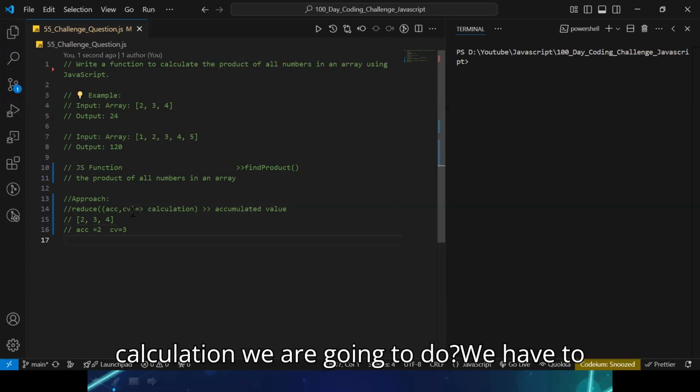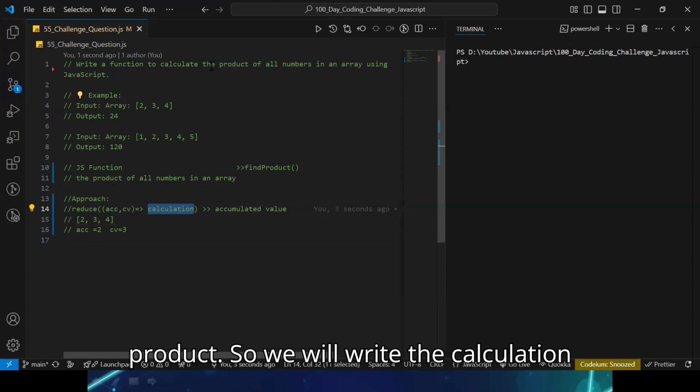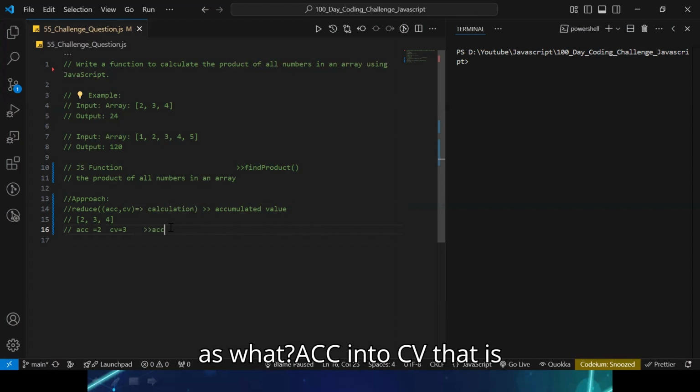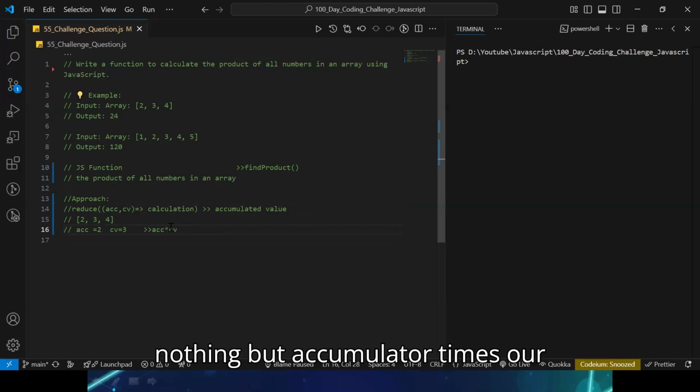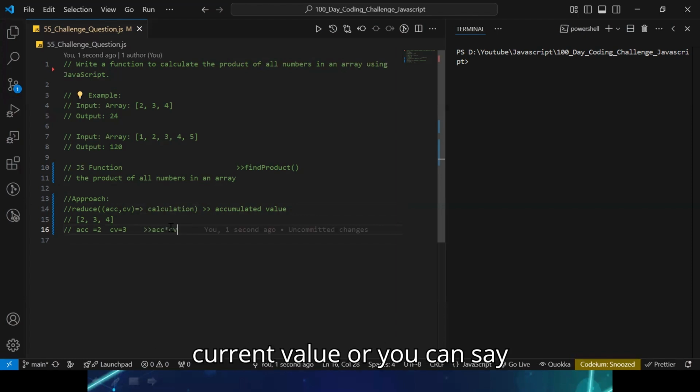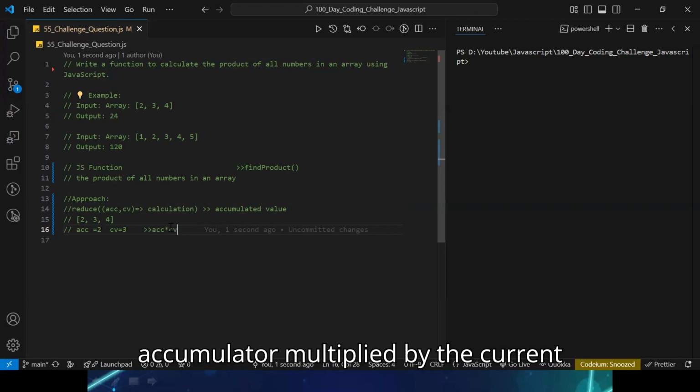And now what is the calculation we are going to do? We have to do some calculation, right, to find the product. So we will write the calculation as ACC into CV, that is nothing but accumulator times our current value, or you can say accumulator multiplied by the current value.